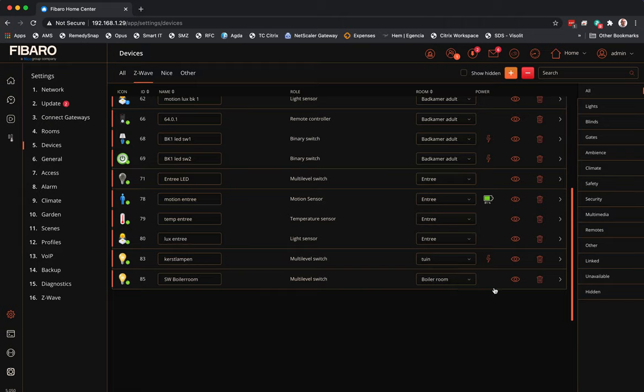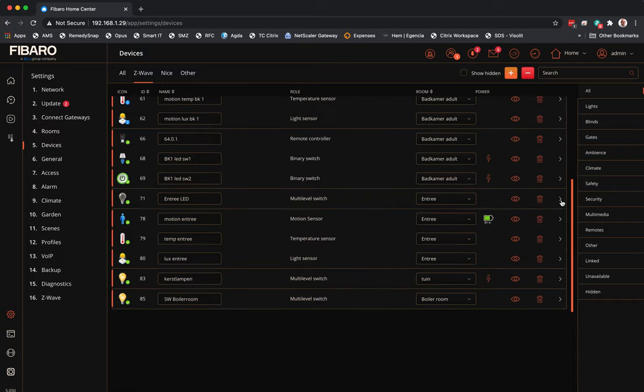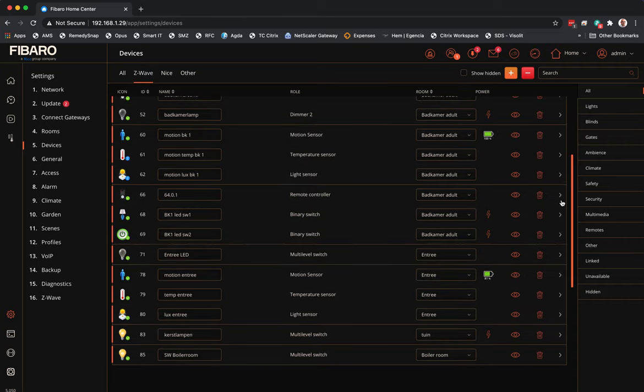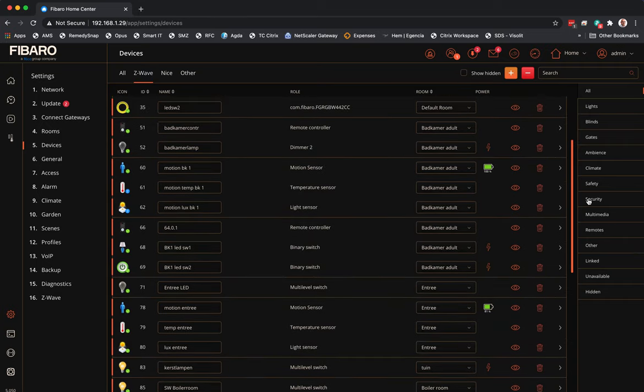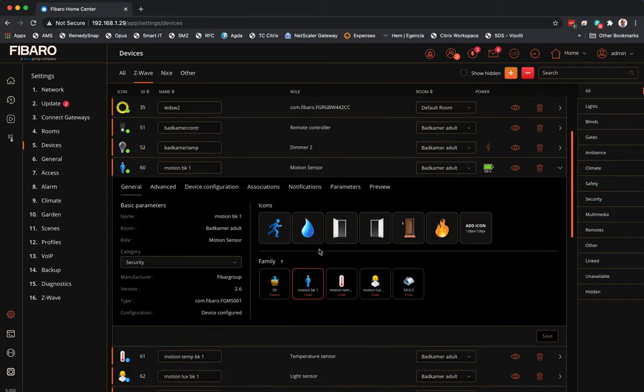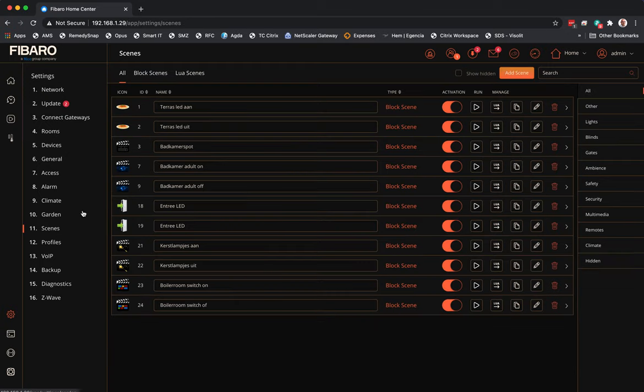You can make it a little bit more complicated with, for instance, motion sensors. For instance, the one I have in my bathroom. I can show you this scene. Oh, I need to go to scenes, of course. Excuse me, scenes.